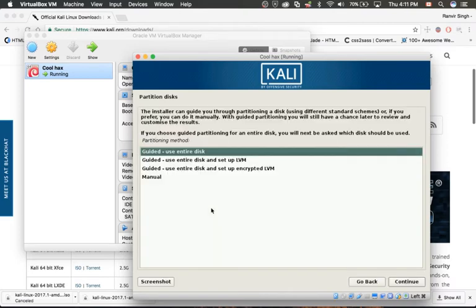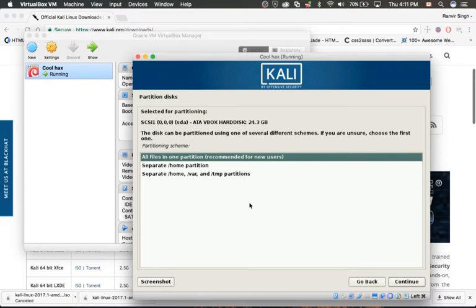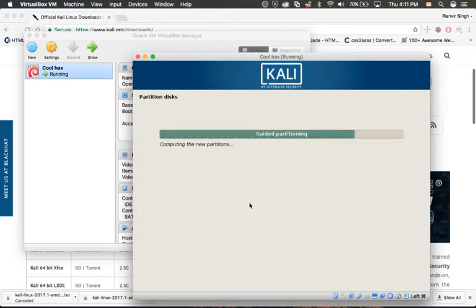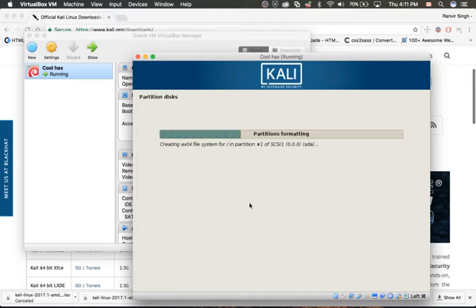Okay, so from here, click guided, use entire disk, and make sure you click this, click enter. Whatever is highlighted most of the time is the proper one. So for me, it says all files in one partition, recommended for new users. That's good. Finish partitioning, and remember, when you're doing this, click yes because it'll automatically be put as no. So click yes. Just now it's going to be installing the system. This is going to take anywhere from around 5 minutes to like 30 minutes or something like that.